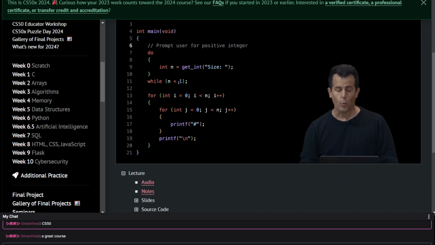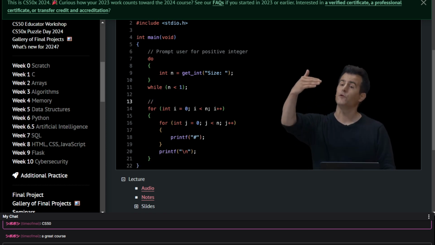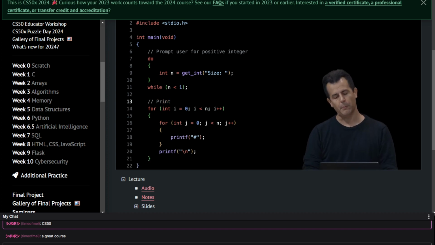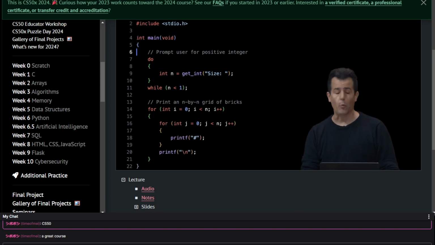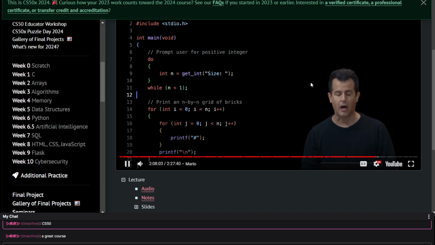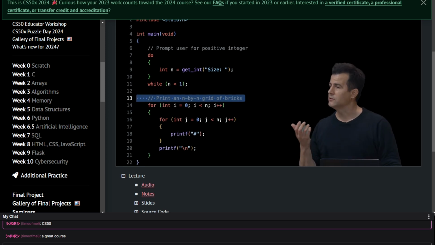But this comment, so to speak, is a way of just reminding yourself, reminding your colleague, reminding your TF what it is a few lines of code are meant to do. And now this comment might be print out n by n grid of bricks. And what's nice about comments is that theoretically you can get away with, or someone else can get away with, just reading this comment and not even have to look at the rest of the code, because you've described for them what it's meant to do.